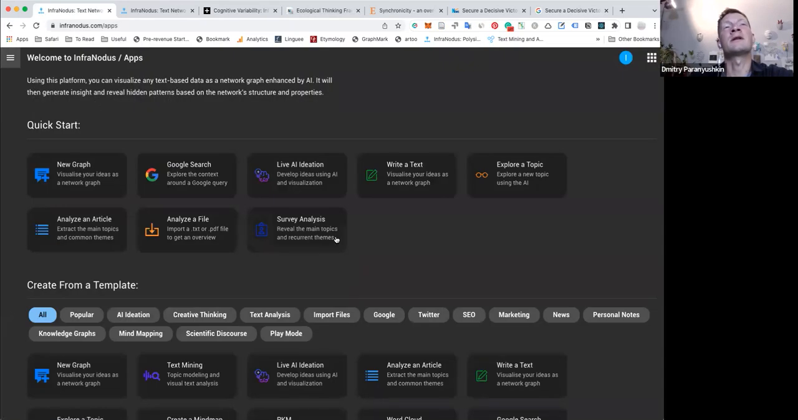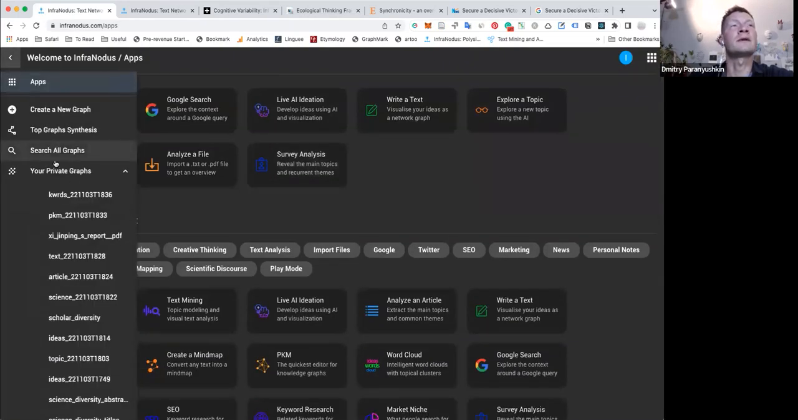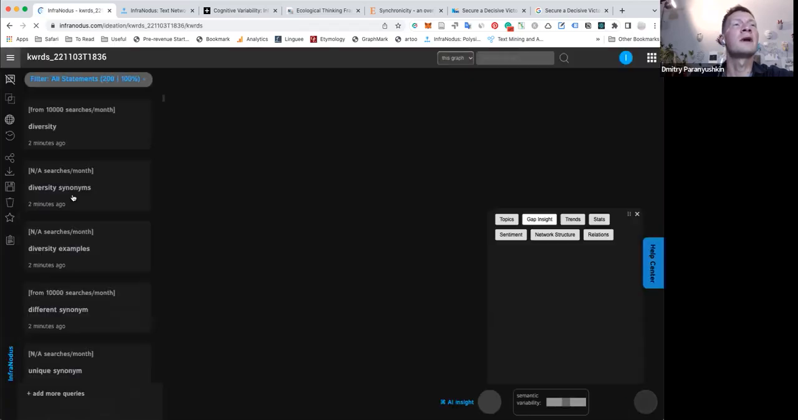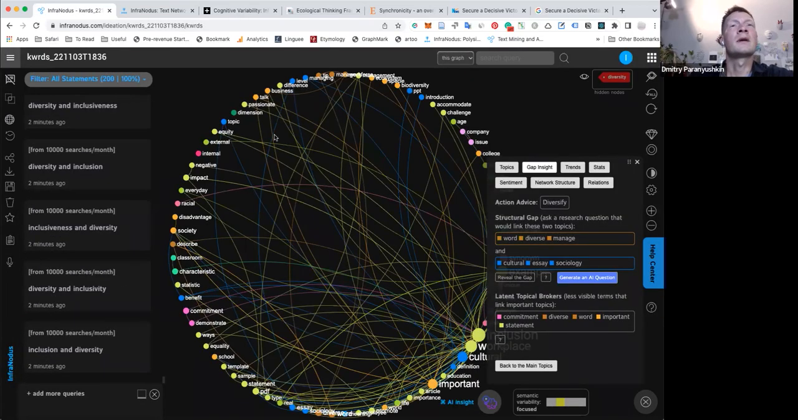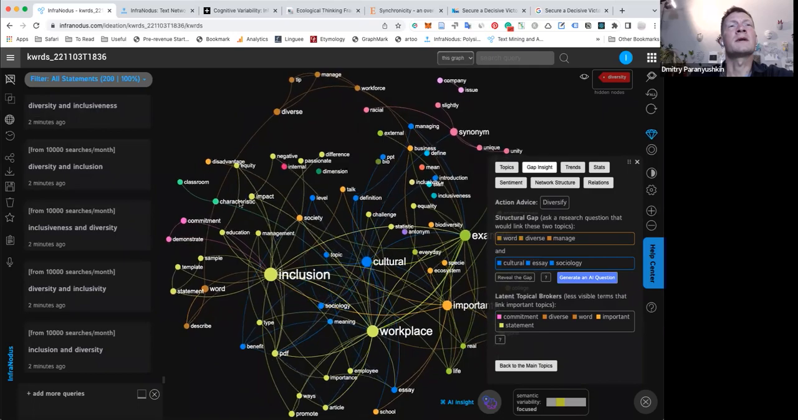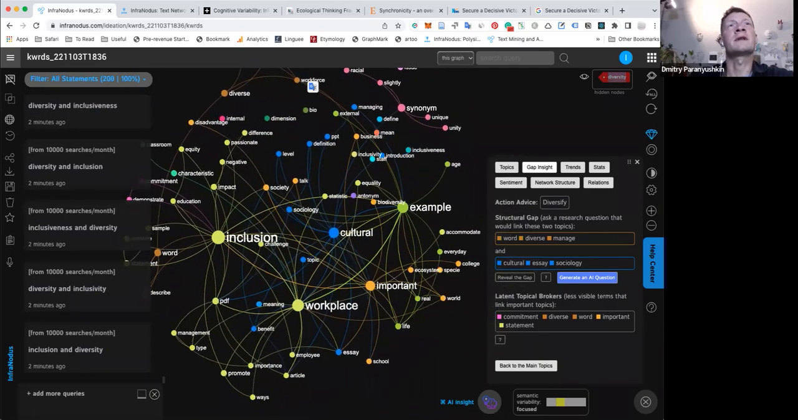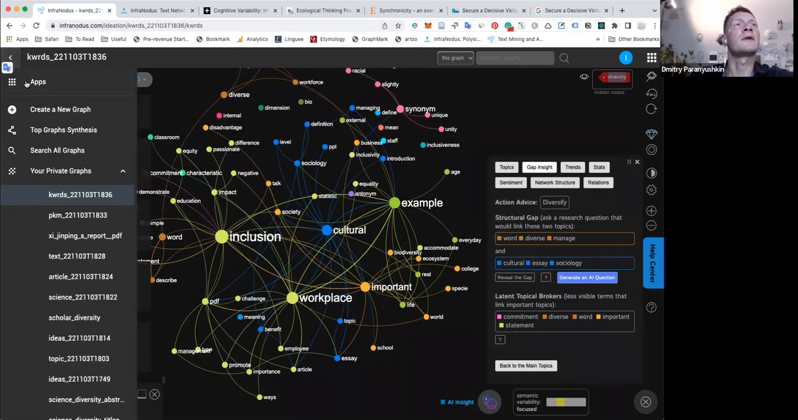And it provides us a general understanding also of what diversity is. So we can go into this graph here. This is the search result, the actual keywords and search phrases that people use when they search for the notion of diversity.